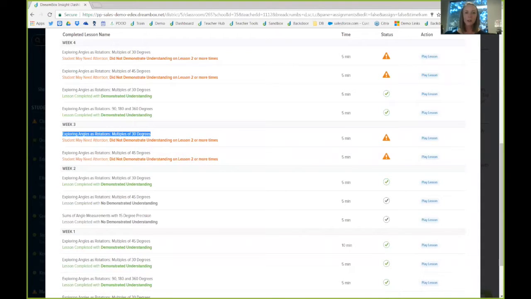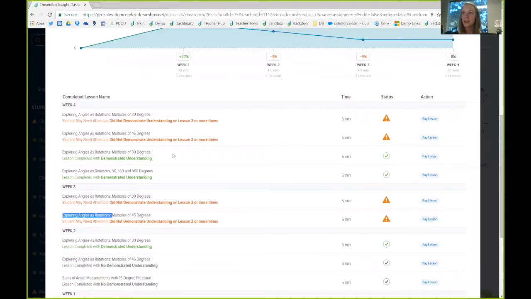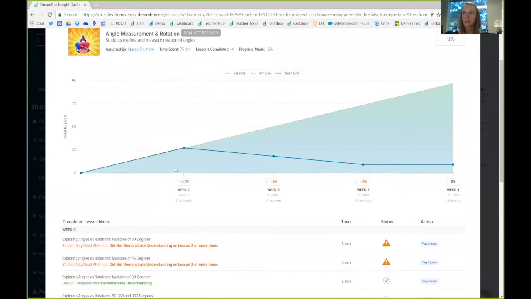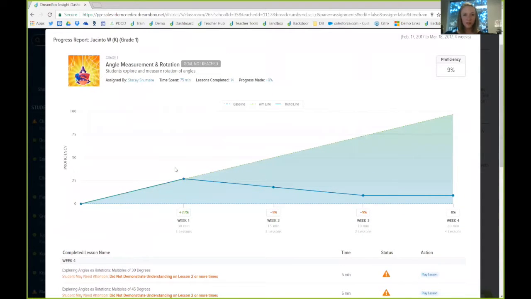The other reason why I want to do this check-in with the students is I want to make sure that there's not something else going on. Maybe there's something about this exploring angles that the student's not getting, maybe something more foundational that they really need to work through. So this helps me see, okay, I can see a concept they're having trouble with. I need to go back to something else.